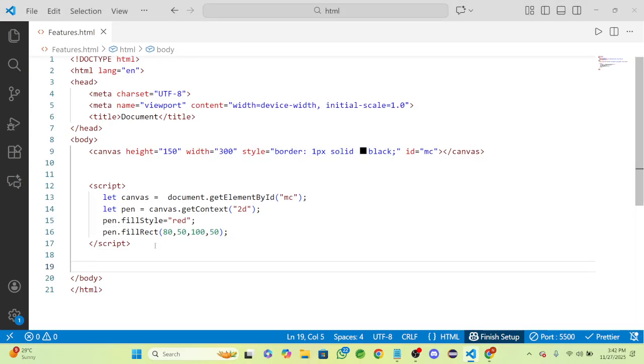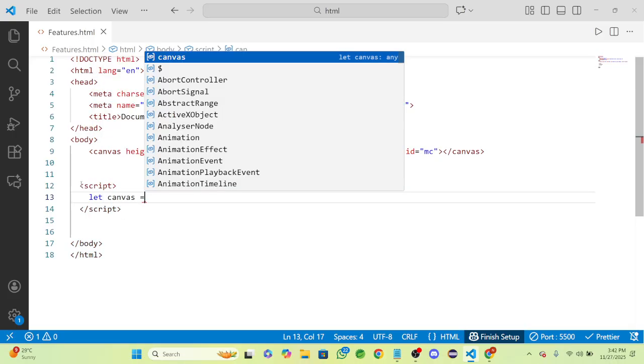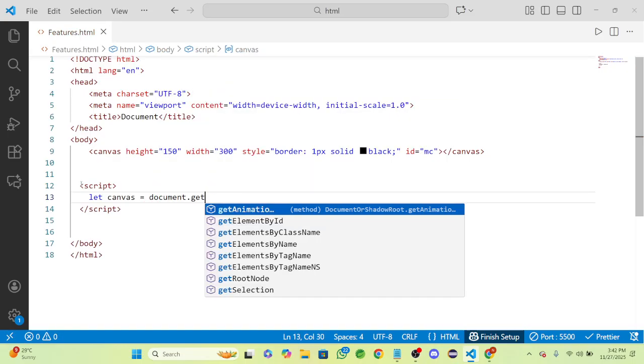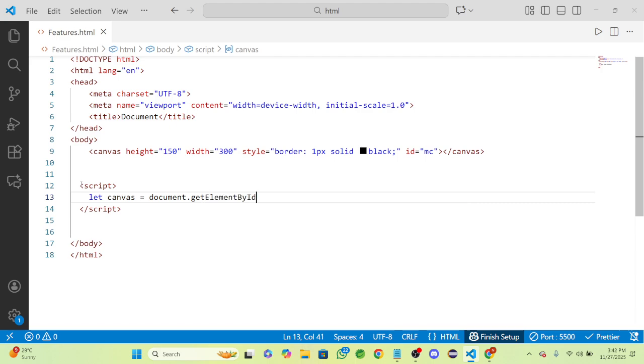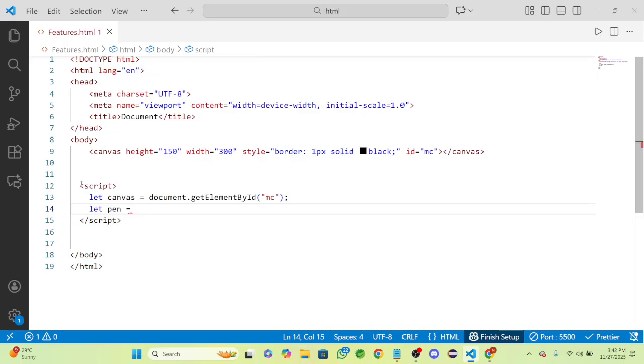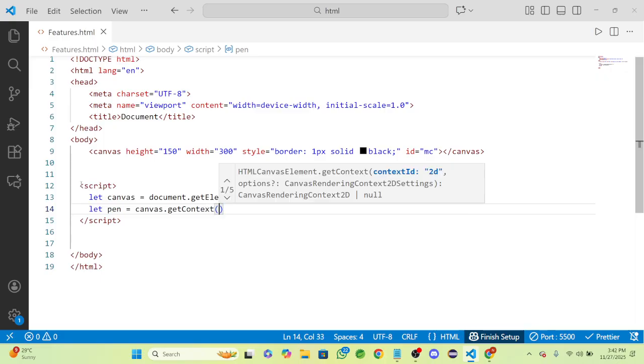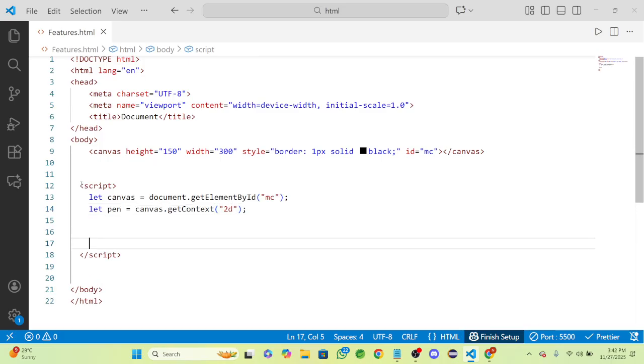And if you want to draw a circle, what is the code you are going to use? Let's take the script. Same way, let canvas is equal to document dot get element by id, that is my canvas. After that, let pen is equal to canvas dot get context, right? I want to get the context of 2D.